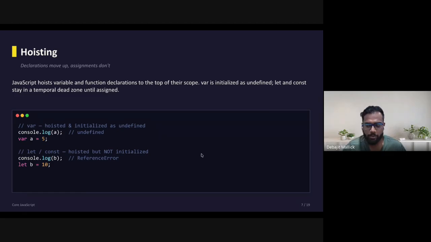At first I told you, right? Remember that part where JavaScript takes all the variables and stores them in a memory part where it puts the value undefined in it, right? Now, why does this matter a lot? Why does this thing matter?